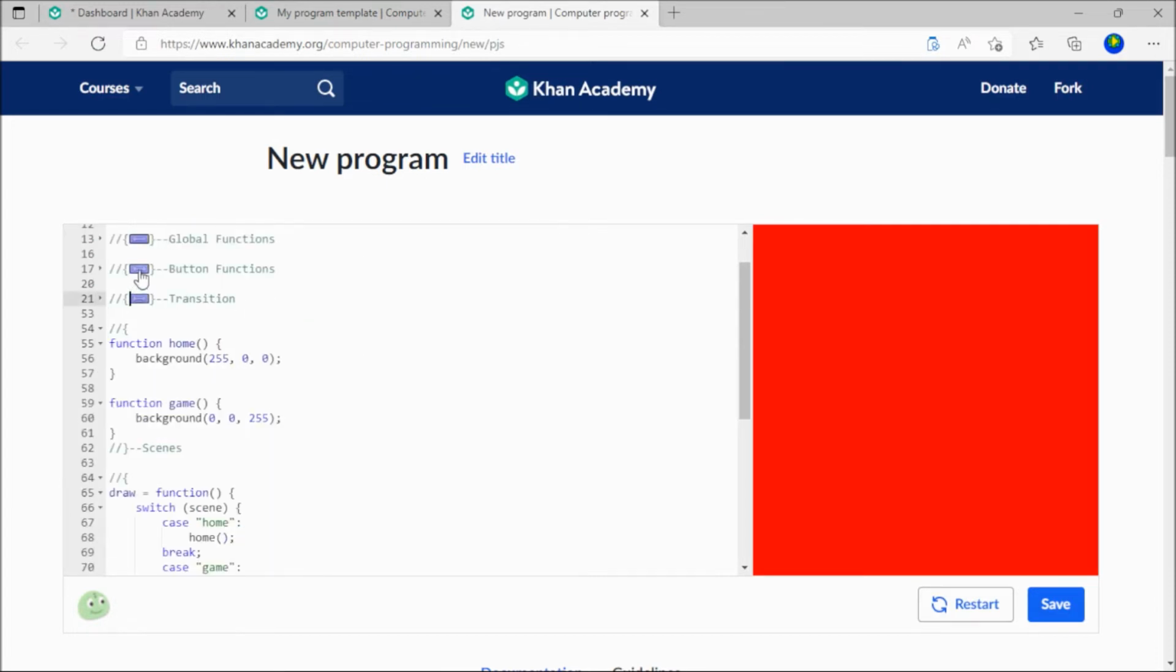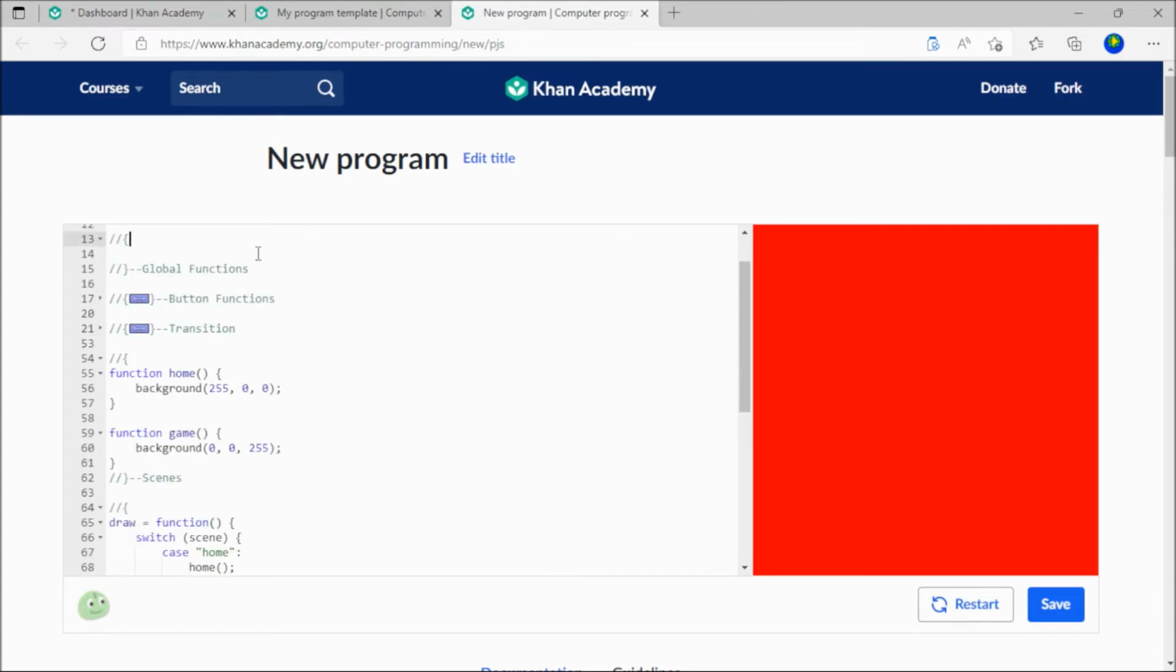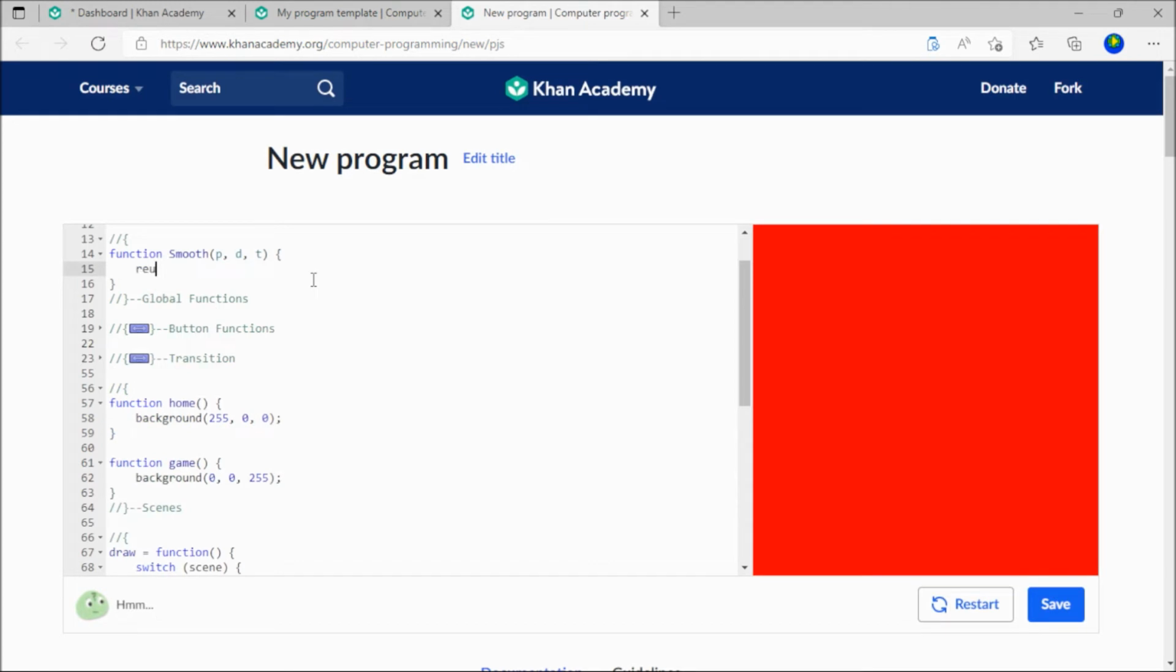Now we're going to make a special function in the global functions called smooth. We'll just write function smooth. This is how we do smooth motion. And put in the parameters position, time, or distance, and time. Then we'll write return distance minus position divided by time. And this makes smooth motion.